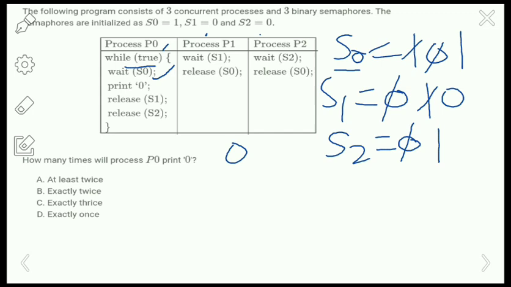So S2 is 1, right, it will decrement by 1, and then release of S0, so S0 is already released here. Now we are going to perform the wait of S0 for the process P0. That means it is going to decrement the value by 1, and then it is going to print the value 0. Okay, and then release of S1 and release of S2. So we are going to increment the value by 1 for S1 and S2.